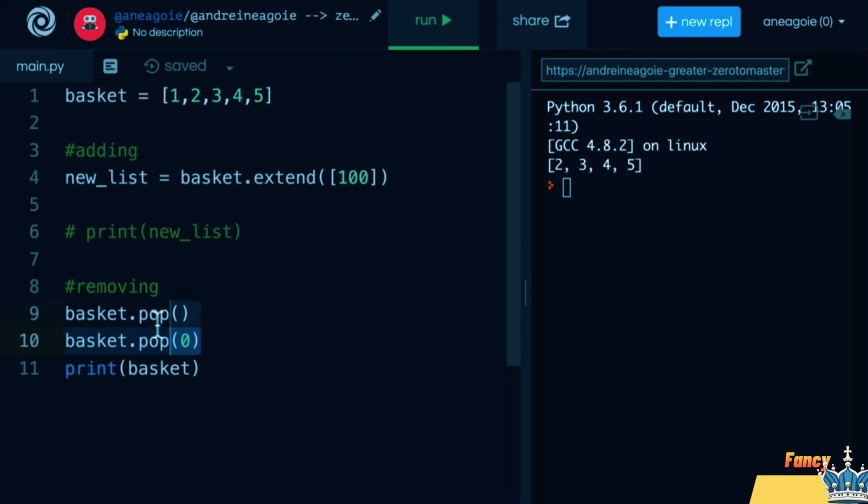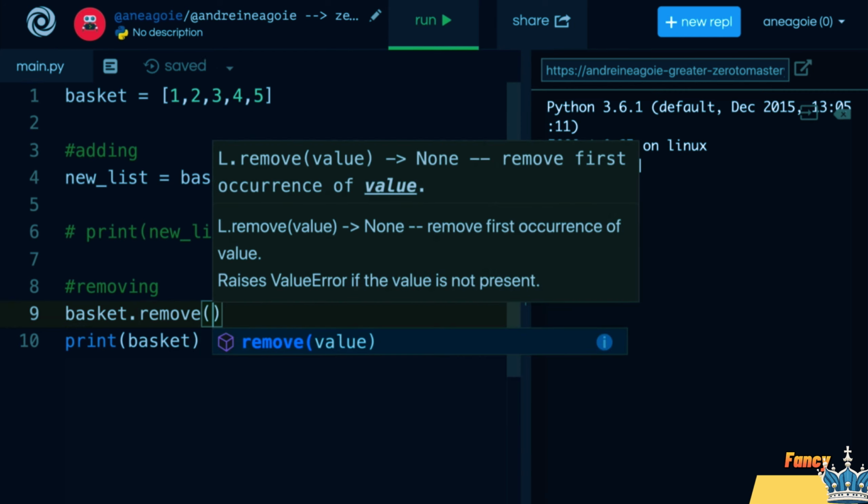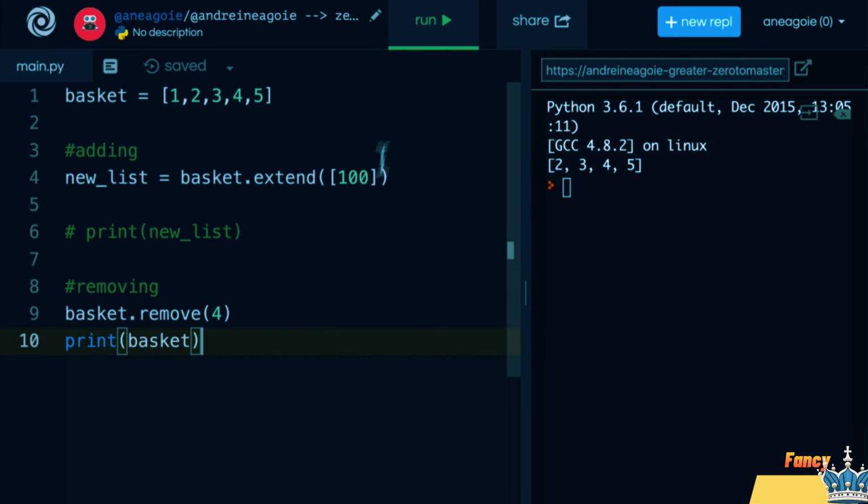Now, there's also dot remove. Remove, again, is we give it a value that we want to remove. So in our case, let's say we want to remove number 4. Well, if we run this, it's going to remove 4 for us. So remove, we give it the value that we want to remove. With pop, we give it the index that we want to remove.